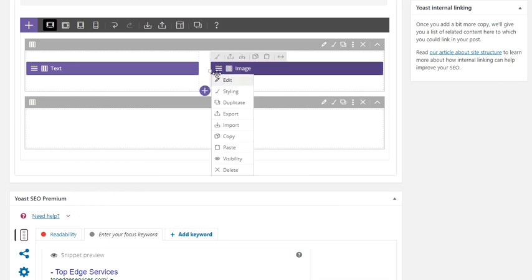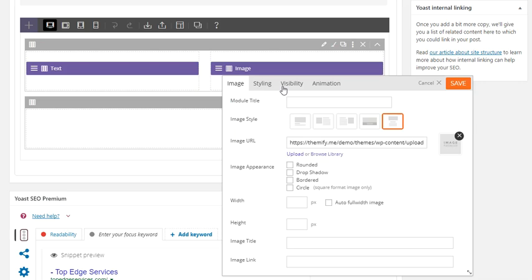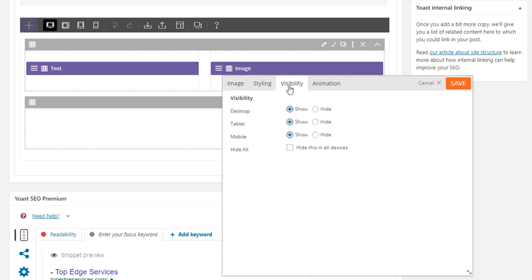One other quick little thing that I wanted to show you, let's go ahead and go back into this. You can see I can duplicate this, I can export it, I can import it, I can copy, I can paste, I can change its visibility. Also, I can change the visibility here. Say I didn't want this image to be shown on mobile or tablets, I could mark these as hidden.